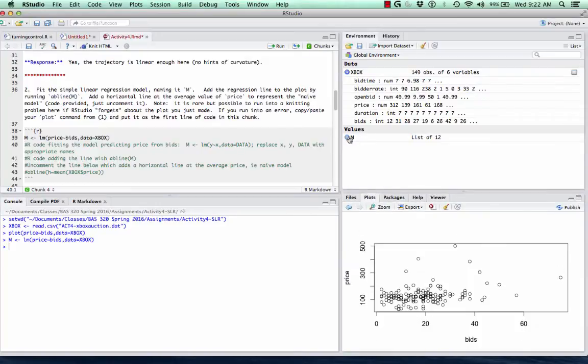You'll notice that over here there's something called M, which is the results of fitting that model. We'll see what's inside that model in a second. The first thing that I want to do is to add the regression line onto the scatter plot just to see what it looks like. And so I actually have that code for you.